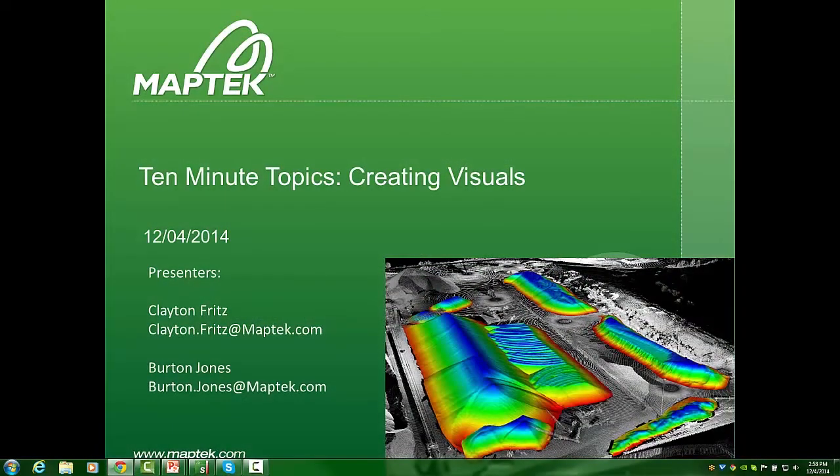We're going to jump right into this, so getting some of these visuals created, and we'll just go ahead and jump right in and get some of the images themselves created and a few tips and tricks that help make those look a little nicer. So I've got some good data here.